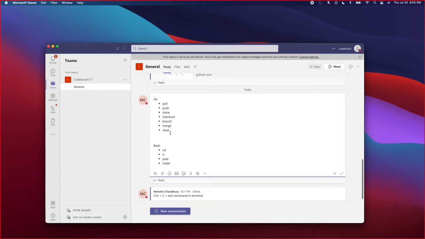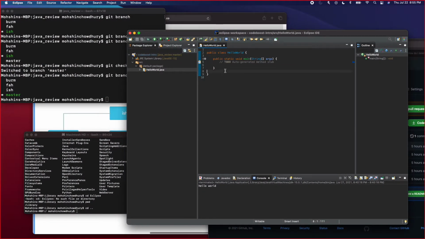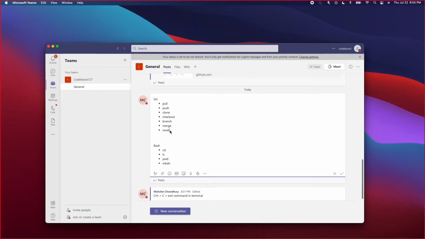All right. So let me see. I just typed in reset. So the main things we're going to focus on, we'll do reset first. Just like clone, checkout, and branch, these are the other set of commands that Git has. So we'll do reset now, and I'll show you what reset does first.